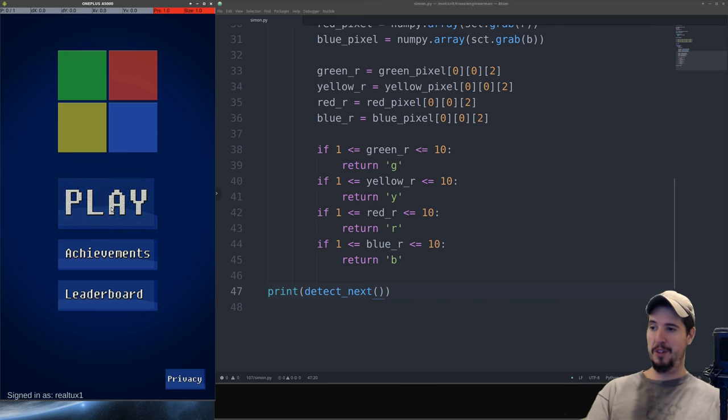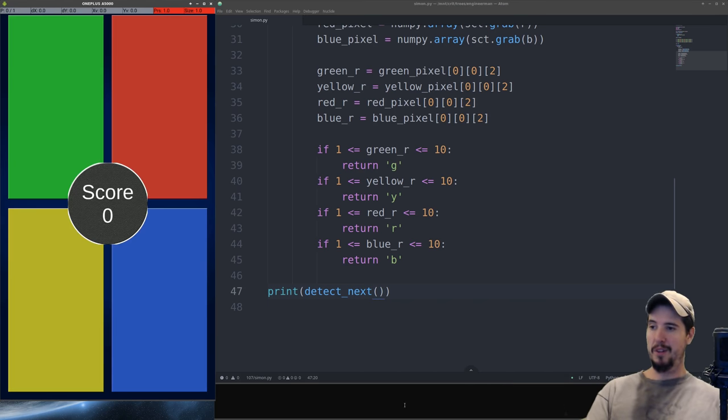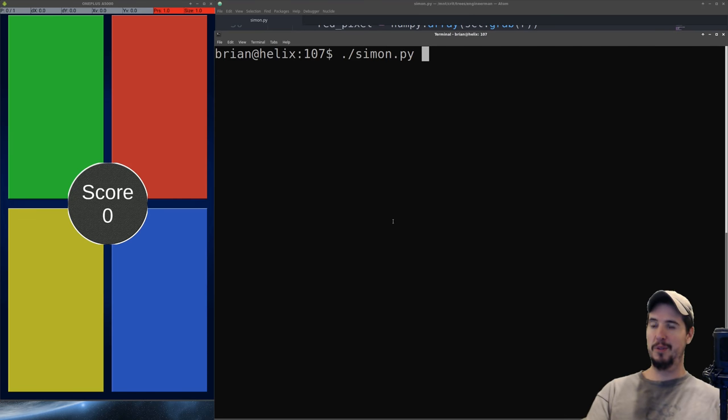So we should be able to start a new game and let it pick one. It'll pick red, so that'll be fine. What I can do is run the program, and then when I click red, it does R. So it actually worked really well. It detected the next color that was pressed.